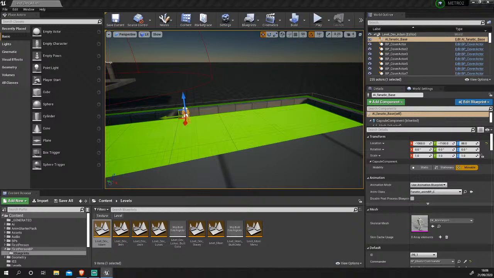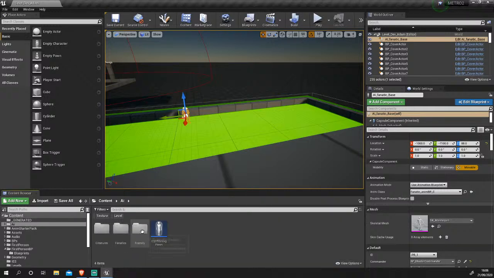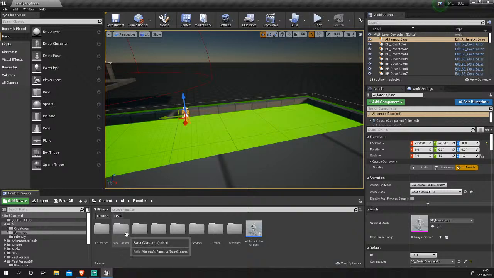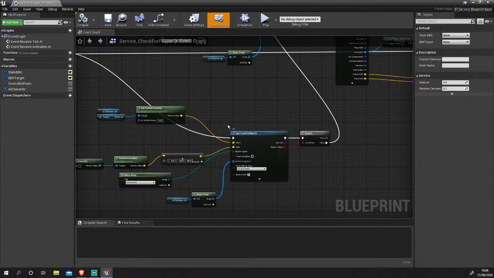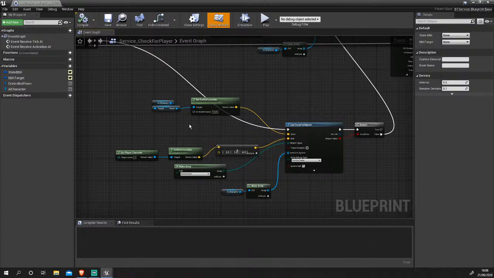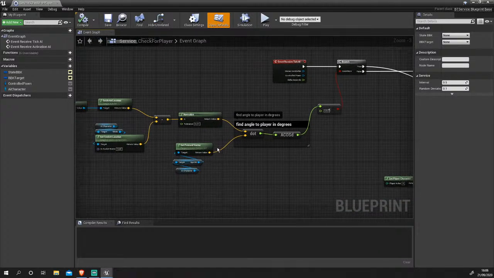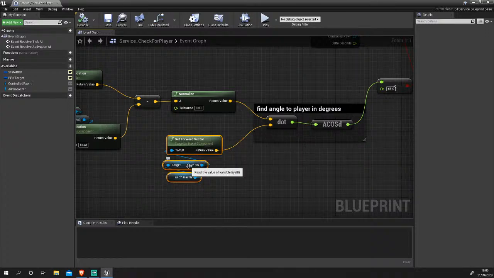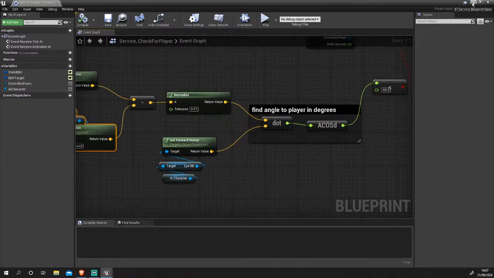Okay. AI. Classic. Inventory, using services, clear check. Okay, so this is what I did. That was the math. Got the forward vector of the blackboard, and I minused it from the player's head location.